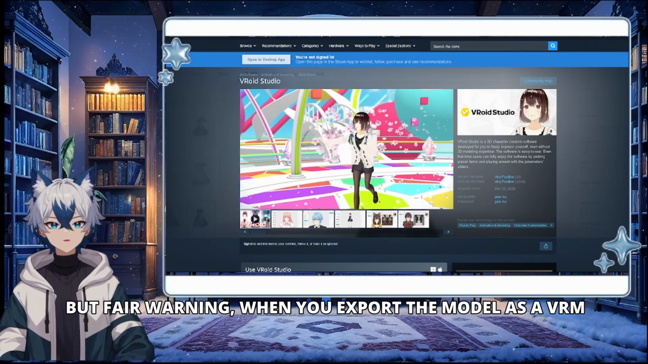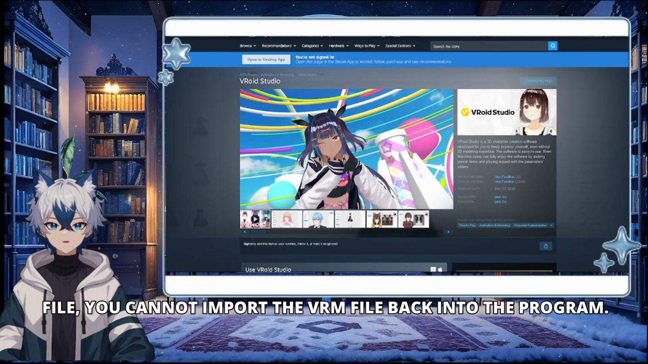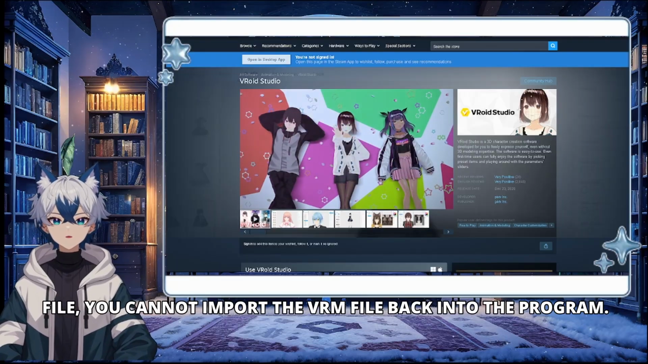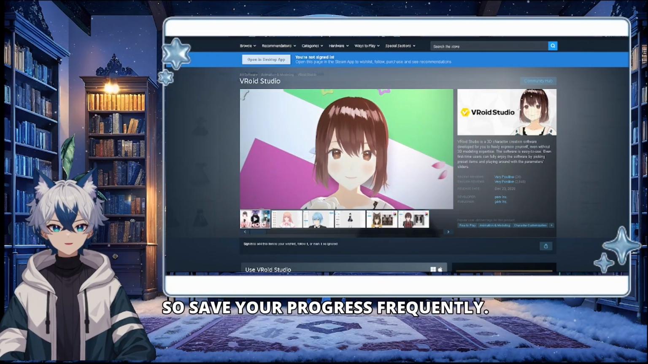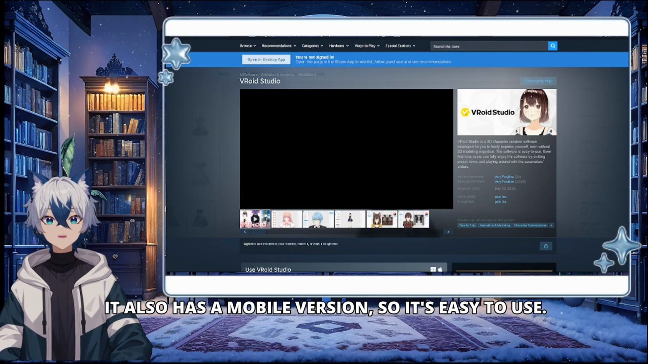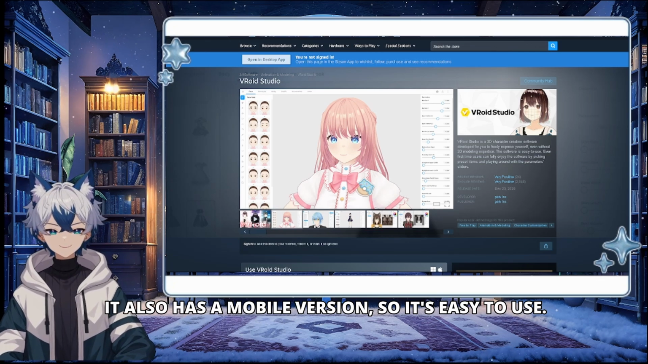But fair warning, when you export the model as a VRM file, you cannot import the VRM file back into the program. So save your progress frequently. This program is free. It also has a mobile version, so it's easy to use.